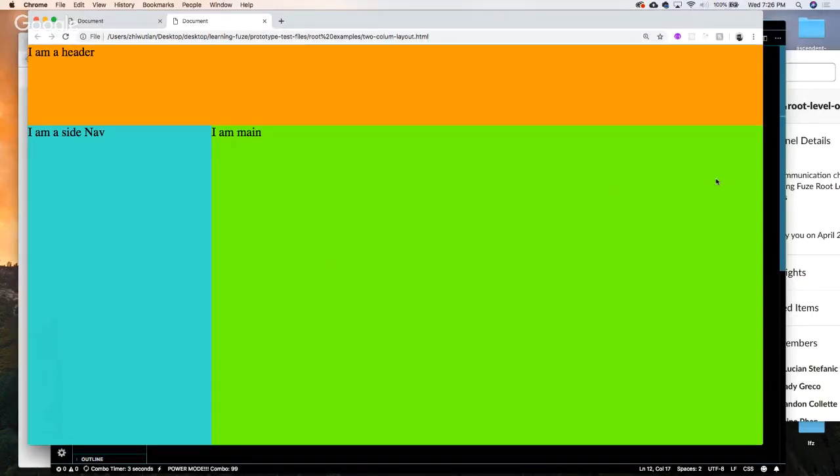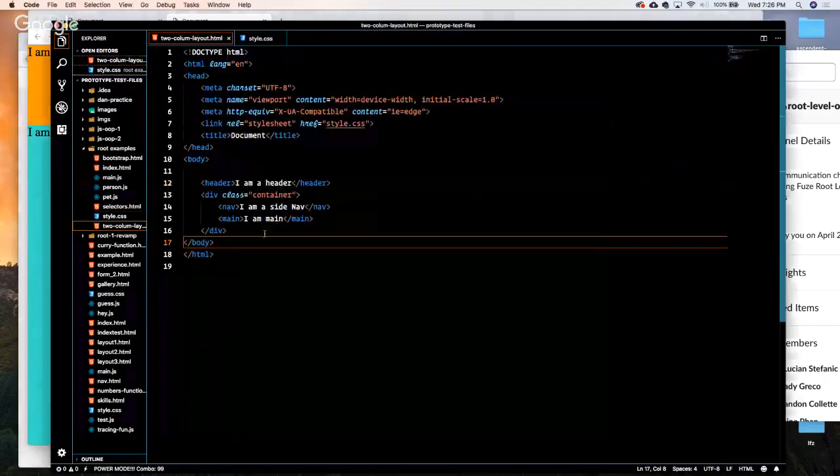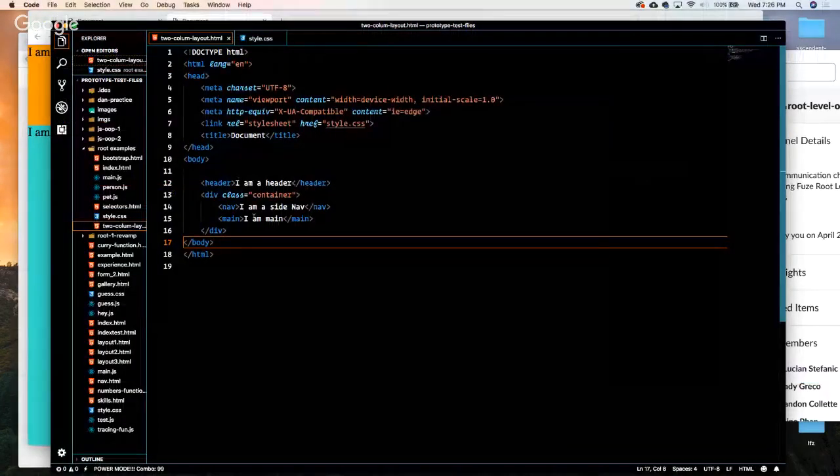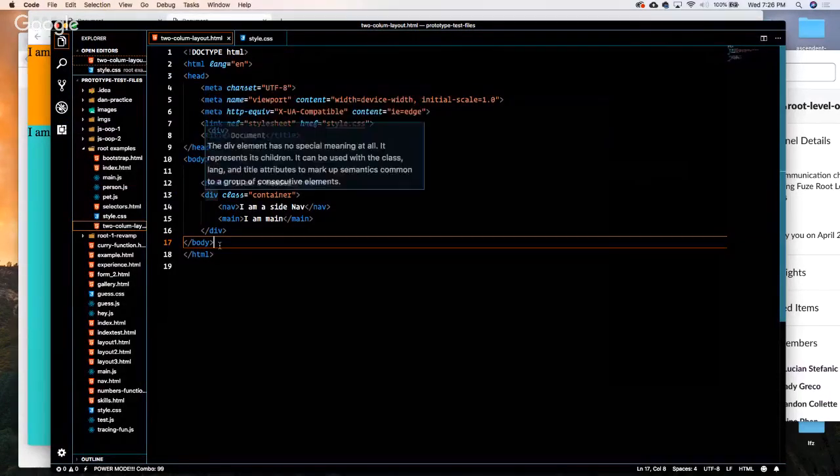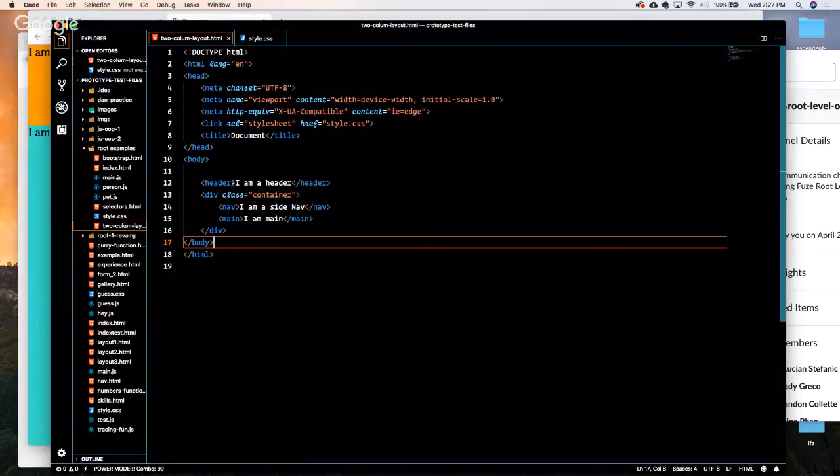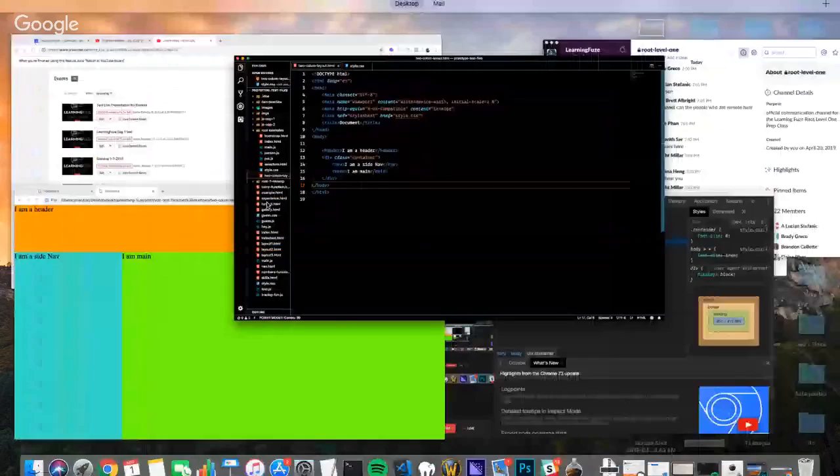Isn't that magic? So what we did was, by containing the elements within the container, we set the font size on the body to 0, which eliminated any new line characters between these elements. And then we went ahead and gave a font size to everything that is a direct child of the container. So now everything fits together.